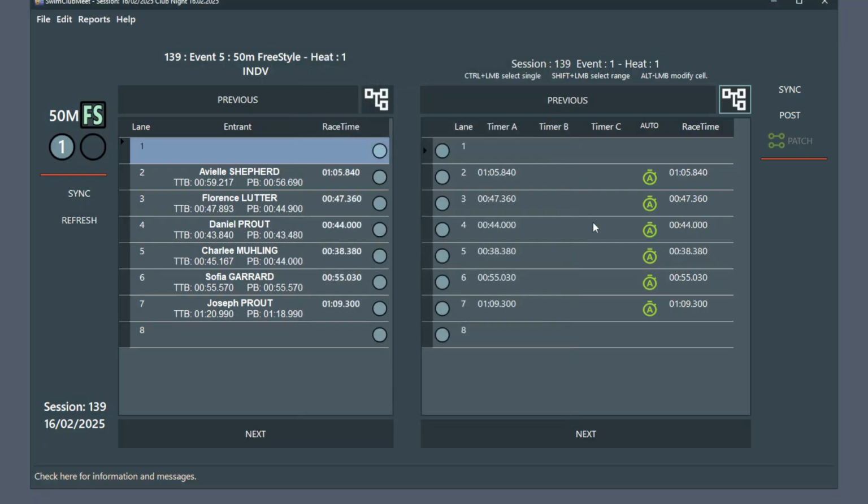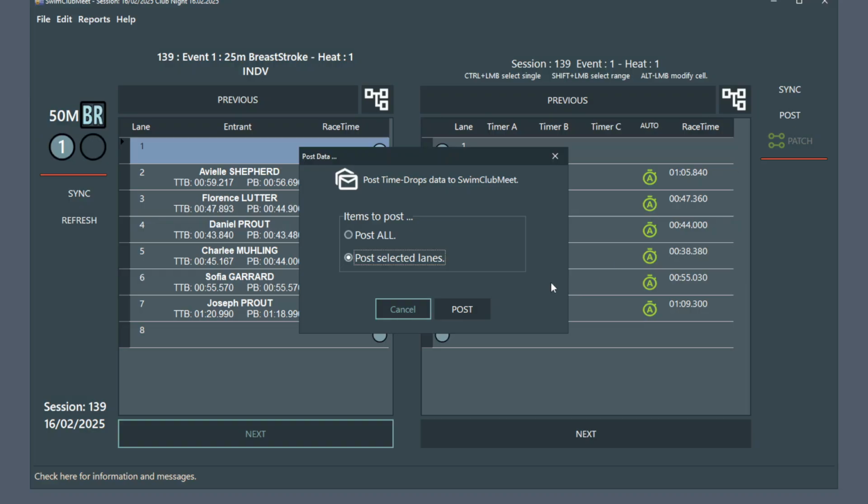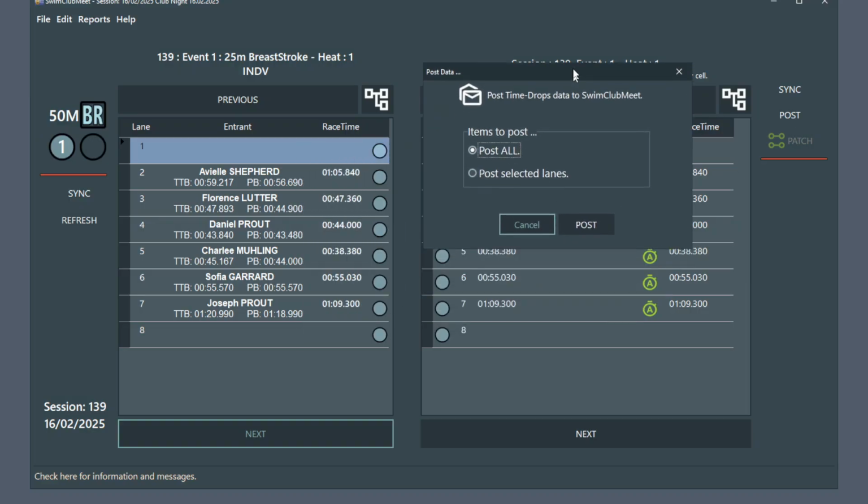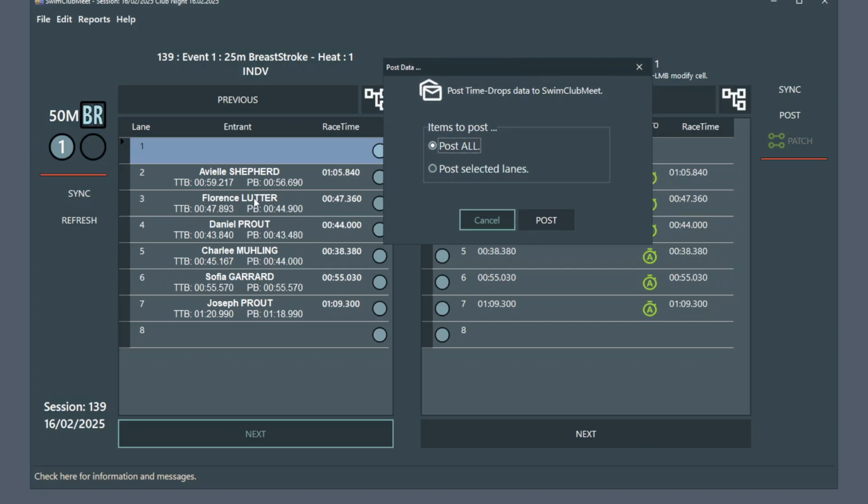So here I am on event 5 in Swim Club Meet, 50 metres freestyle, heat 1. But over here I'm on event 1, heat 1. I'm just going to hit the sync button, and that'll put those 2 in line, we hope. Next, sync, there we go. You get the idea. So on the TimeDrops side of things, we've got a whole bunch of times, and we can hit the post button, and we can post all, and all that stuff on the right will go into all the stuff on the left.